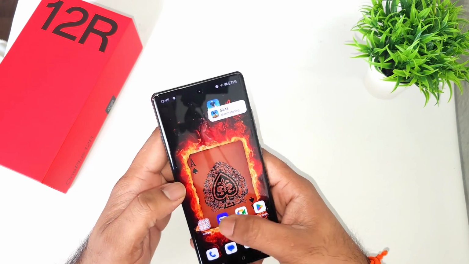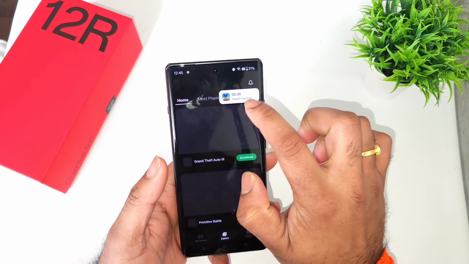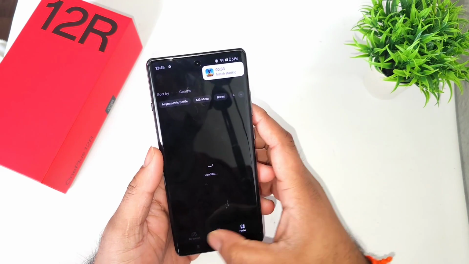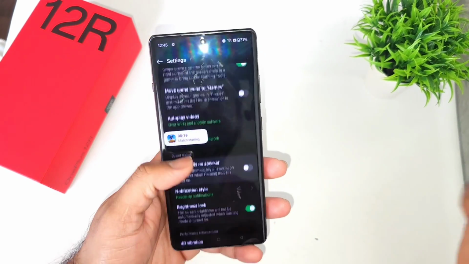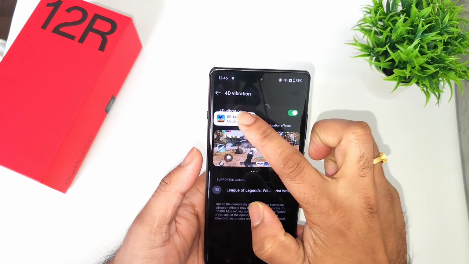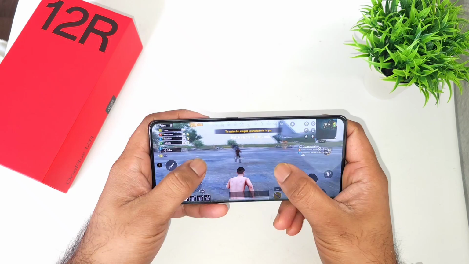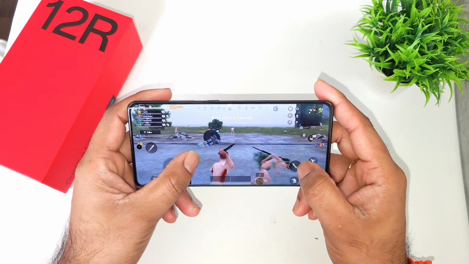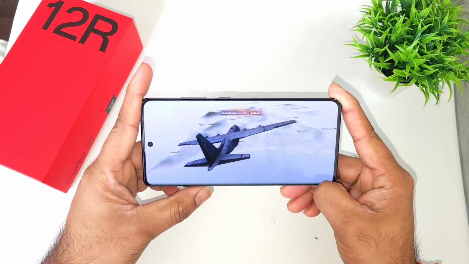Let me enable the 4D haptic vibrations. You can see the match starting in about 36 seconds, so it's showing the exact time. I'm looking for the 4D haptic vibration. Right now I did enable the 4D haptic vibration, but let's see. I think the supported games were not displaying PUBG Mobile here anyway, so I don't think it's supported at this moment. So no haptic feedback present, unfortunately. They could have easily included the PUBG game in this OnePlus 12R, but they didn't include that.